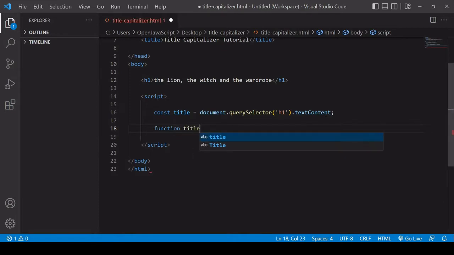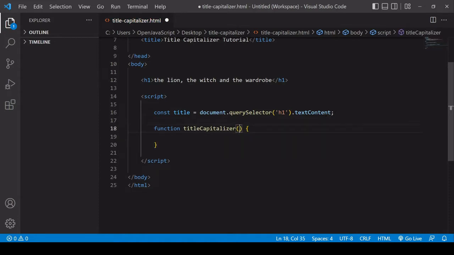So I'll call it title capitalizer, and the input is going to be a title. So I'll call the parameter here input title, and I'll pass in the title I selected in the DOM at the end as a test.